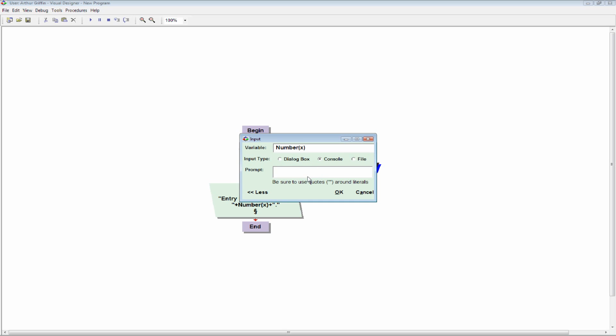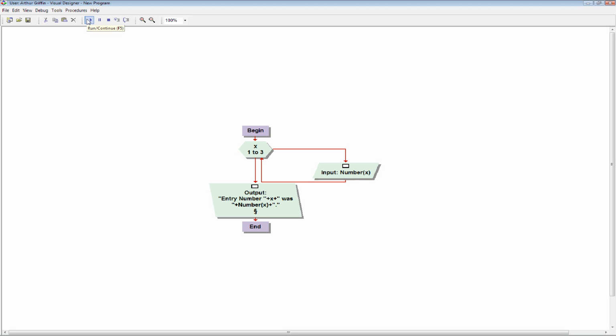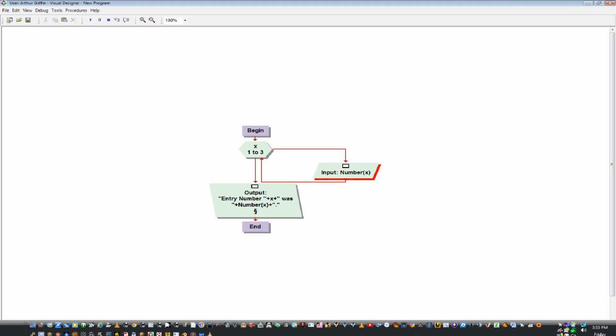Oh, wait a minute. Enter number. Enter, yeah, not entry. I'll just do it that way. Entry number x. Now run. It still doesn't work. Okay, that's a little too much. Oh, wait a minute. I forgot something.